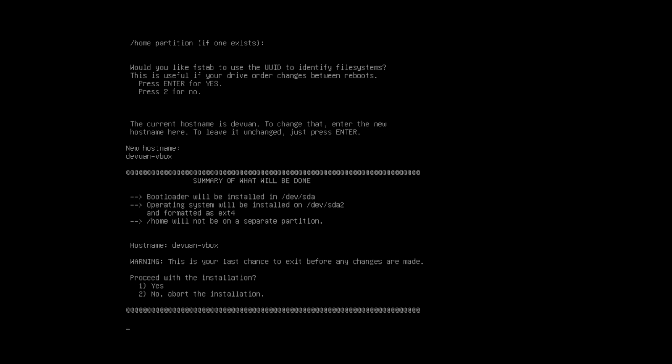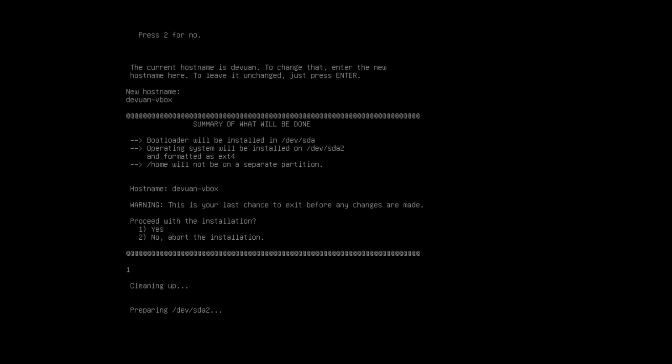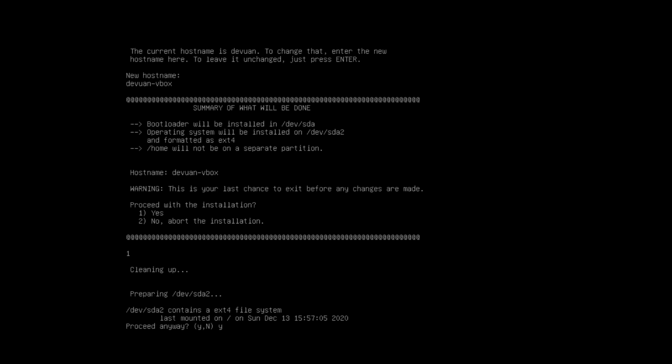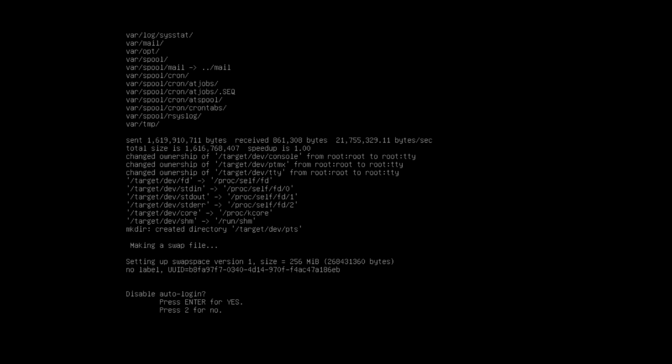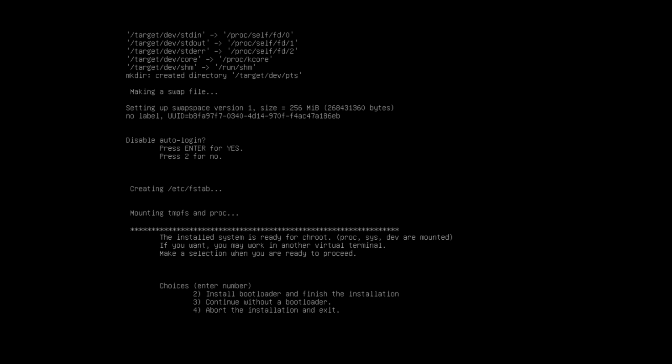And this is your last chance to exit before any changes are made. Proceed with the installation. Number 1, yes. Proceed anyway because it was last mounted, yes. Okay, that install only takes a couple of minutes, and bearing in mind we are not connected to the internet at this point, so disable auto login. Yes, press enter for yes. Yep, the installed system is ready for chroot. If you want, you may work in another virtual terminal, make a selection when you're ready to proceed. So install bootloader and finish the installation, number 2.